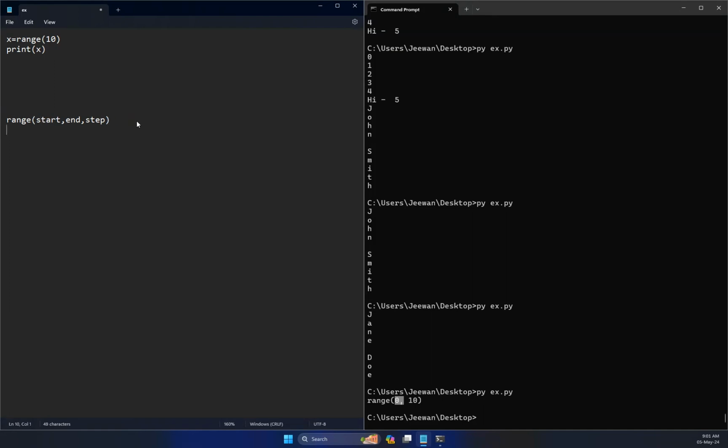Now, by default, if you have not specified the start value, and you just said 10, that means it takes the given value as the end value. Then it will automatically assign the start value and the step value. By default, the start value is 0 and the step value is 1. Therefore, remember these are default values.